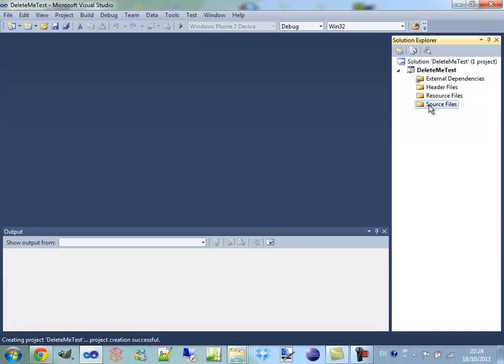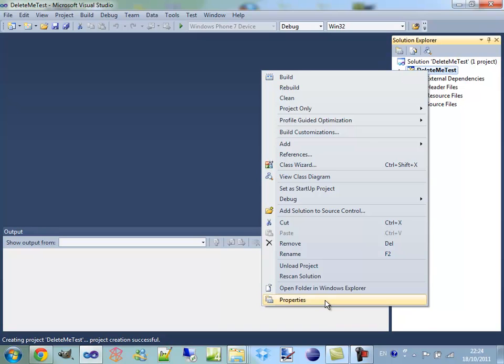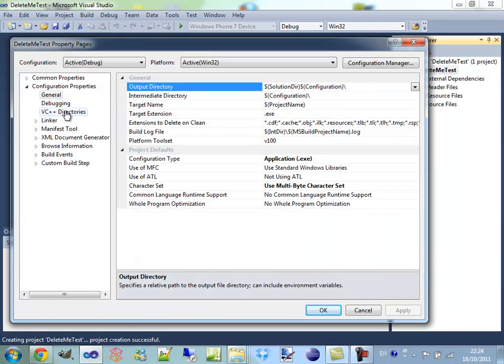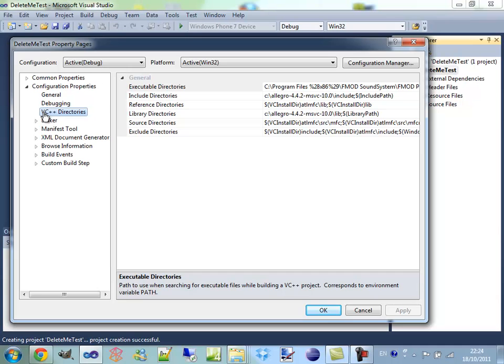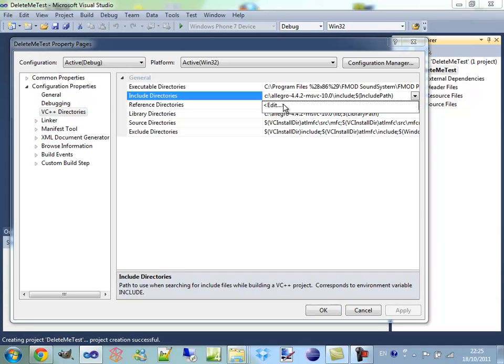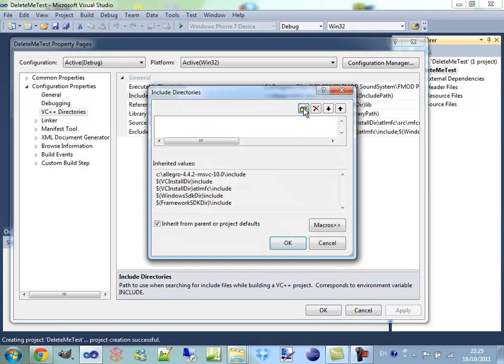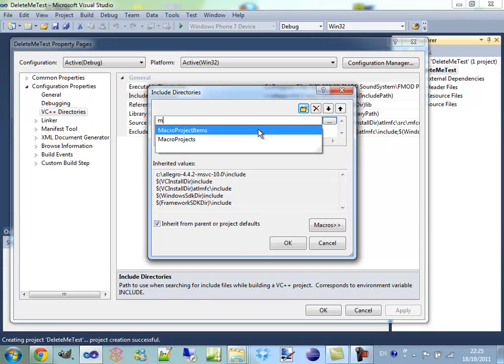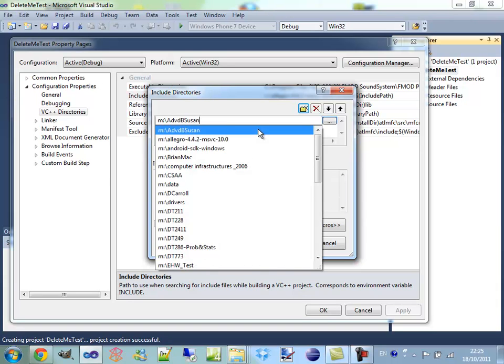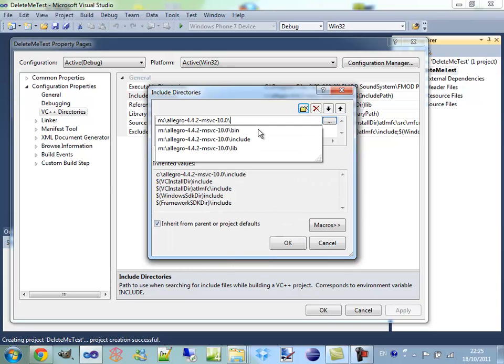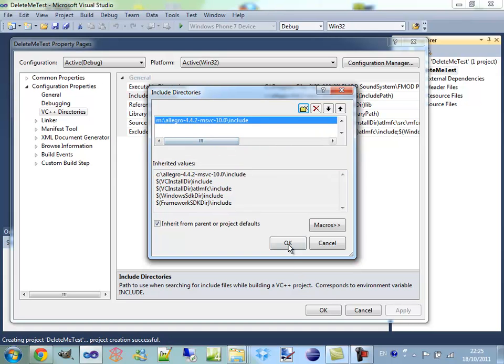So what you need to do in Visual Studio, when you've got your project created, is right click on the project, go to the properties of the project and go to VC++ directories. This has already got an include directory set up, so don't worry about it. But usually in the lab, you're going to click on include directories, edit, and click the new symbol there and start typing M:, which is your student distrib, /Allegro/include, and click on OK.